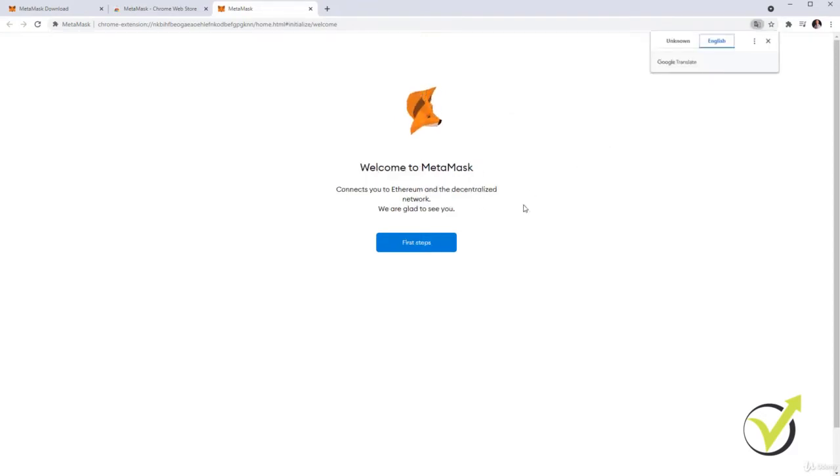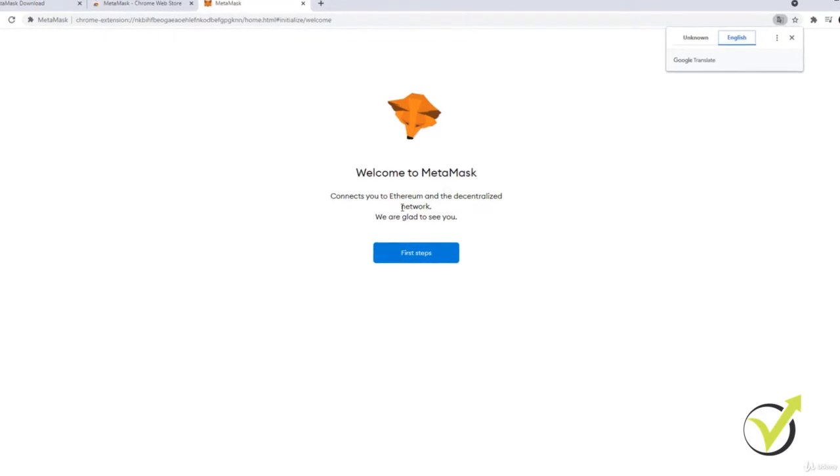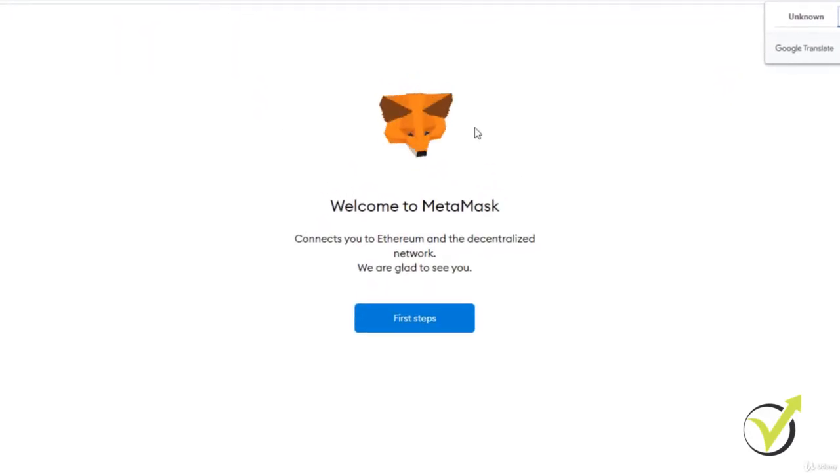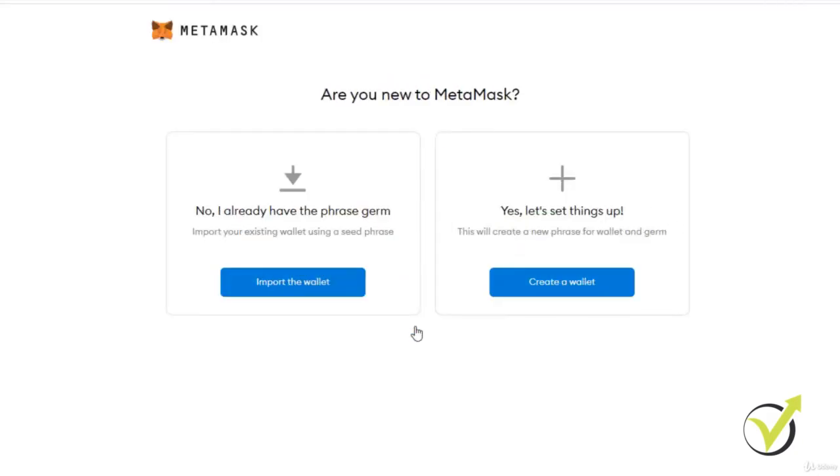Alright, so welcome to MetaMask. And it says just what I said, right? It connects you to Ethereum and the decentralized network. We are glad to see you. First steps, and you see as I move the mouse, the MetaMask fox moves as well. So I click on first steps, and I will show you how to create a wallet if you're doing it for the first time. If you already have a wallet, you need to recover it.